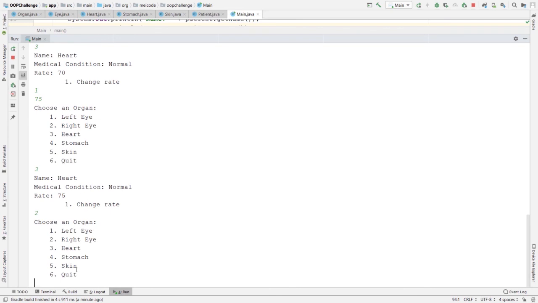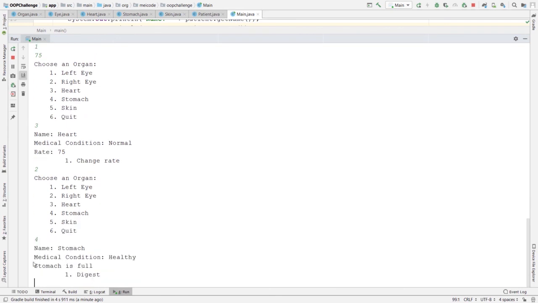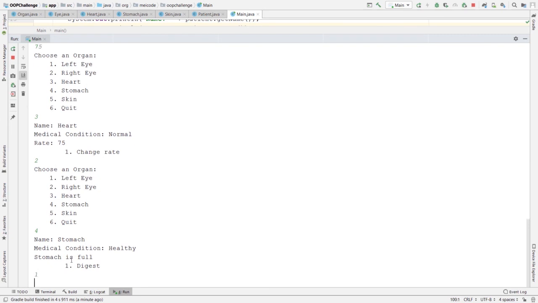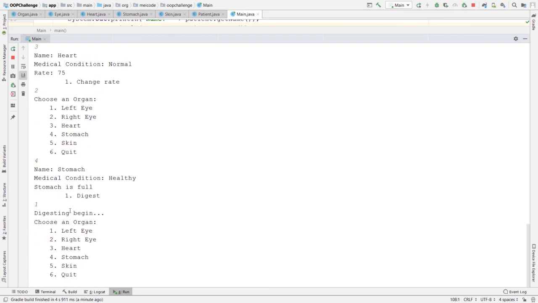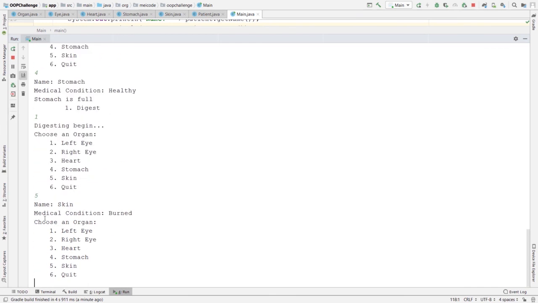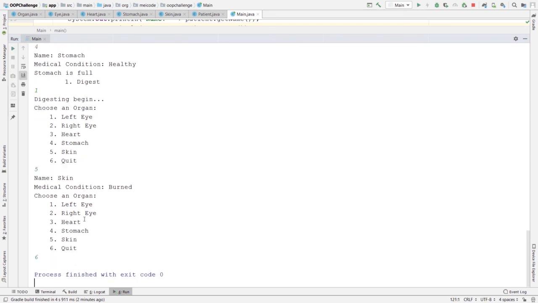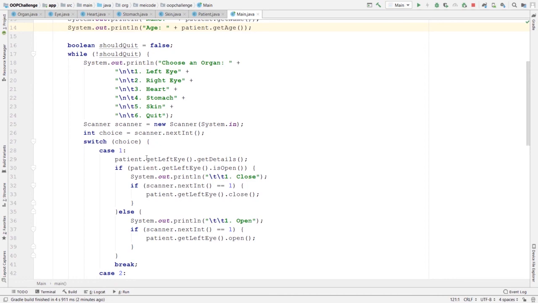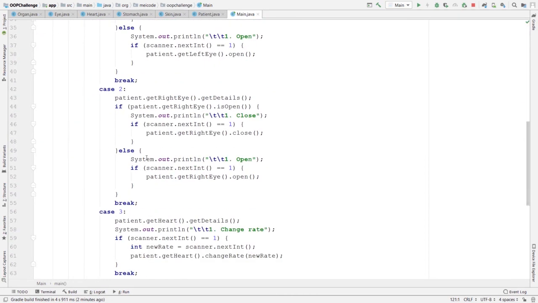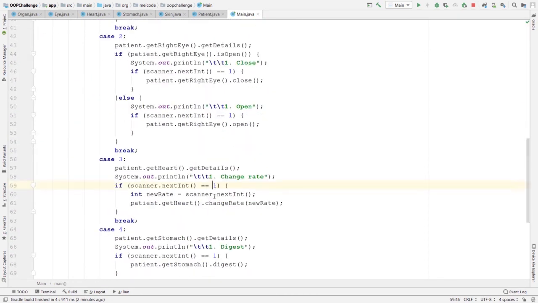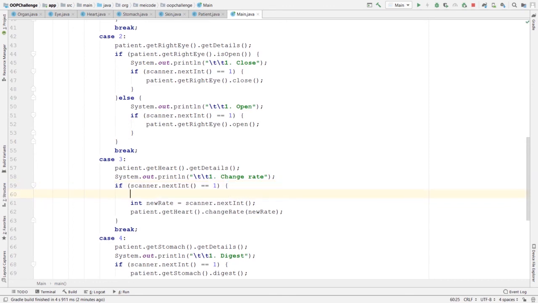Okay. 4 for the stomach. You can see the details of the stomach. 1 for digesting. Digesting has begun. 5 for the skin. You can see the details of the skin. And also 6 for quitting the application. It's working fine. Let's just add that message for the heart. In case, I think it was 3. Change the rate. Yes, in here we need another message. Enter new heart rate.